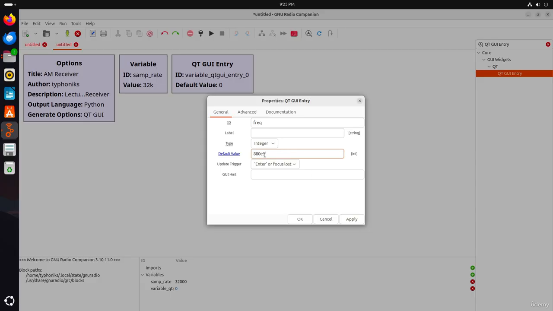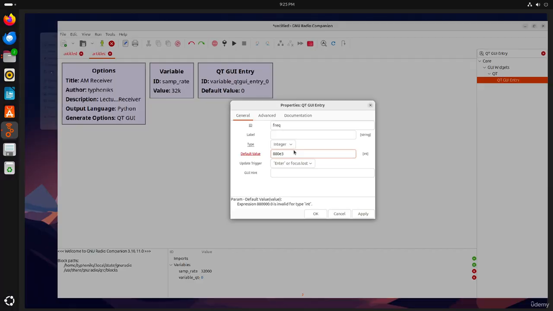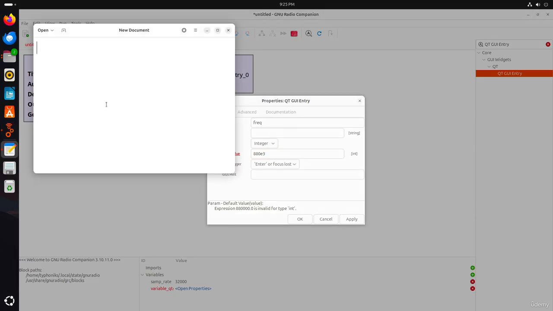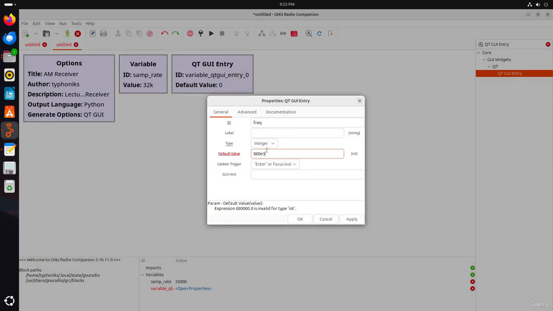The notation 880E3 here is exponential notation, which stands for, let's open a notepad, 880,000, or 880 times 10 to the power of 3, written on the small side like this, right? The part after this E represents the number of zeros added to the number before it.